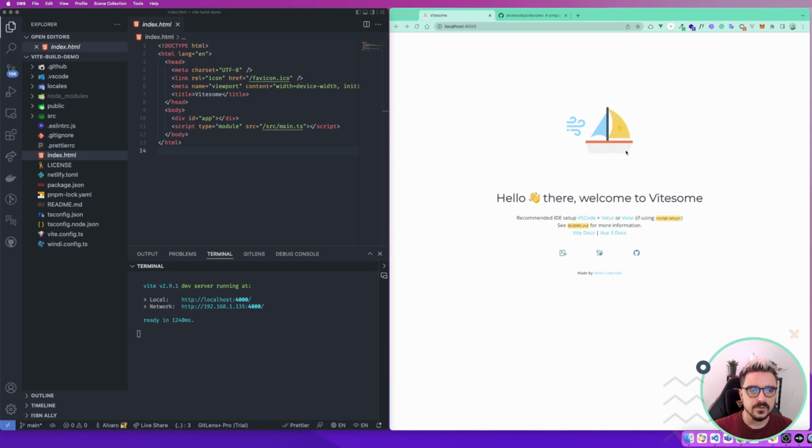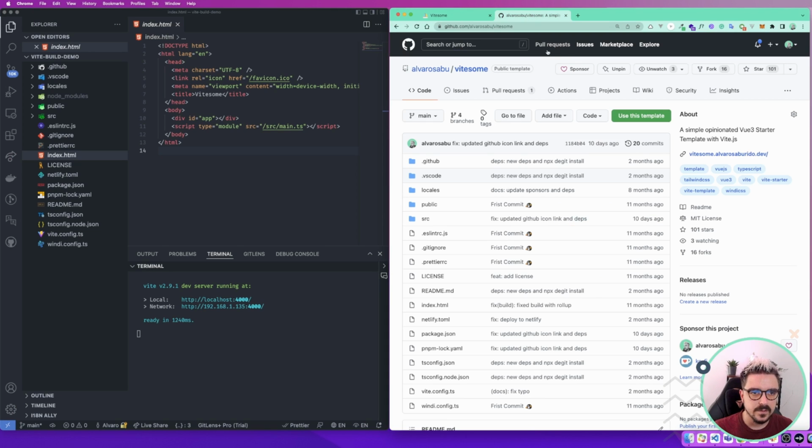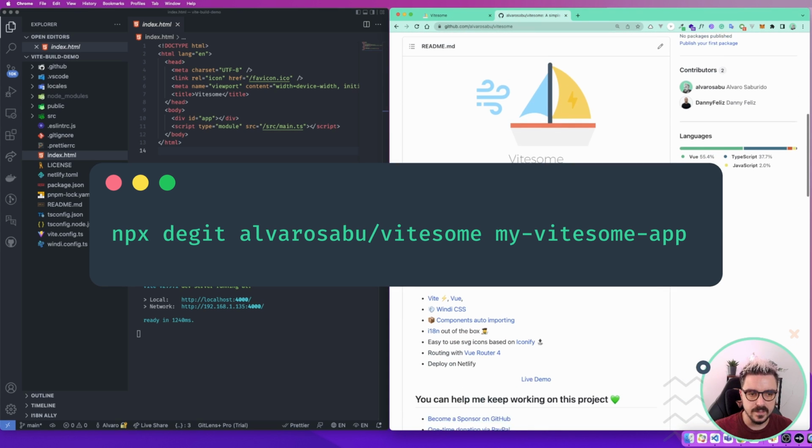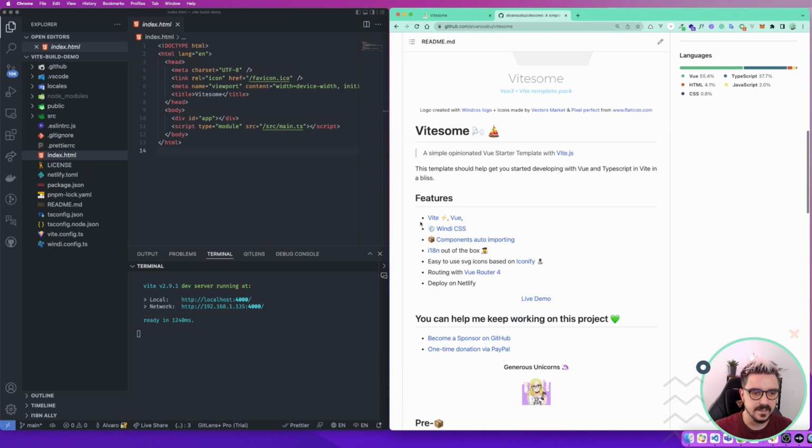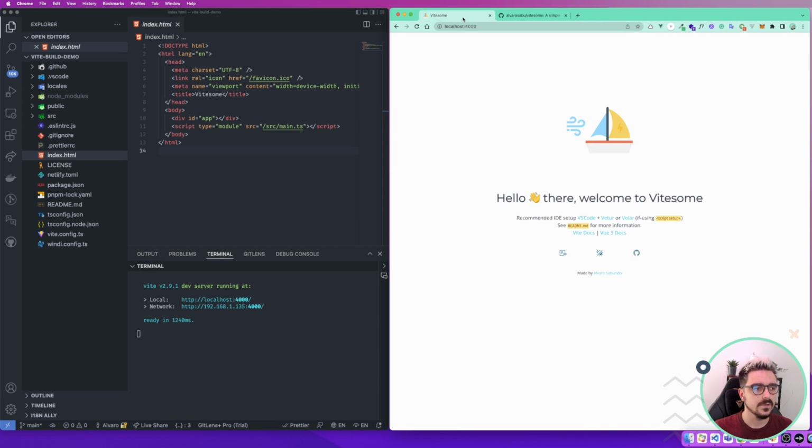As usual in other tutorials that I do, I'm going to use my template called Vitesse. It's just an opinionated template pack for Vite that has a lot of things included, like using Vue, UnoCSS, components auto-importing, localization out of the box, icons, you name it. So I already have a project set up. It's just a basic Vite app being served on localhost, and we are going to use this to show how to build applications for production.